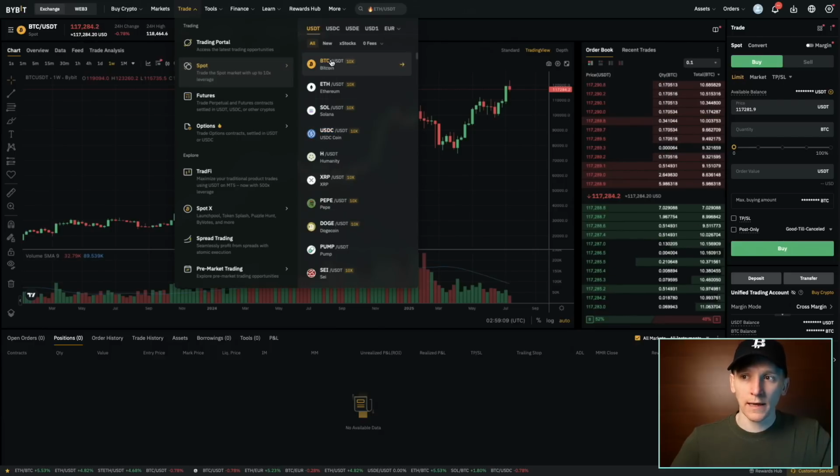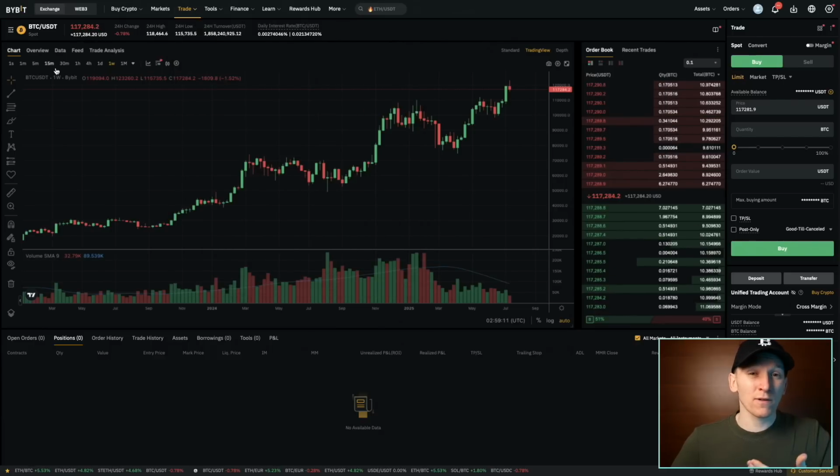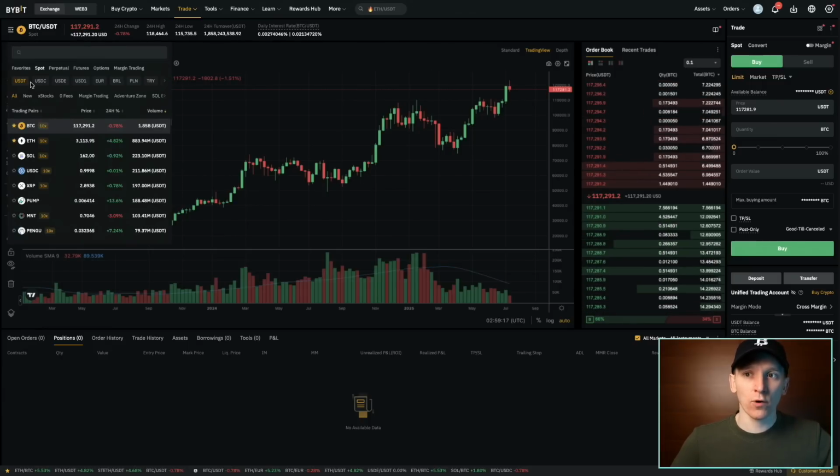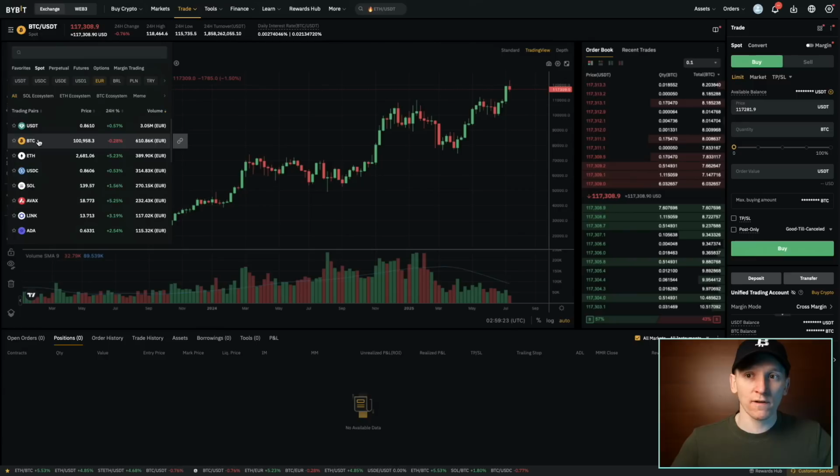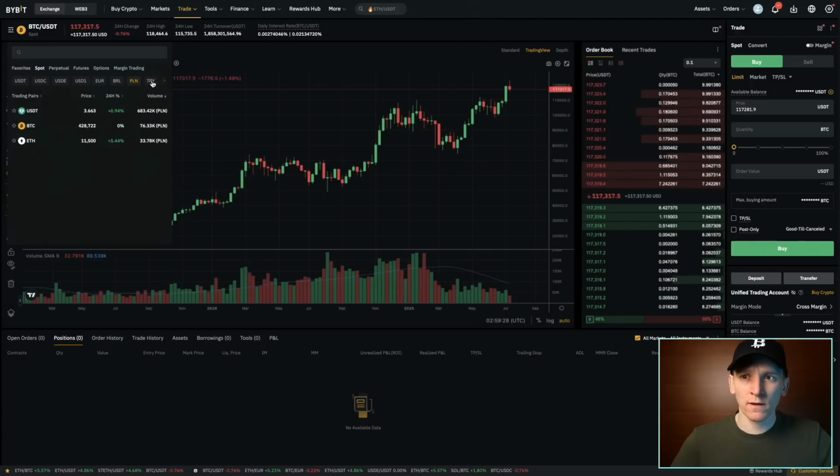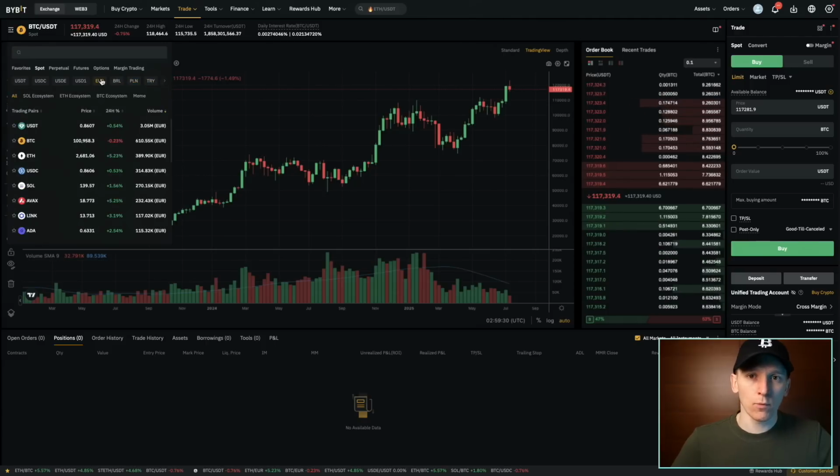So Bitcoin, ETH, you can see them all here. But if you're depositing cash into Bybit, go up to the top left and we want to find the trading pair for cash. So you can see euro trading pairs here. This is these cryptocurrencies versus euros cash. There's also Brazilian real here, I think Polish zloty, Turkish lira. I'm sure they'll add more in the future.